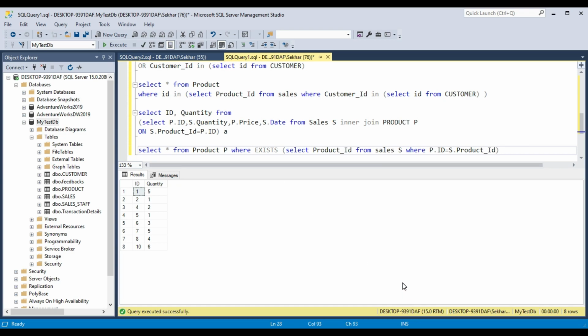The difference between exist and not exist is that the exist operator returns true if the subquery returns a result, otherwise it returns false. If it returns false, you won't get any result. If it returns true, then the outer query will show you the result. On the other hand, not exist is the opposite of exist.